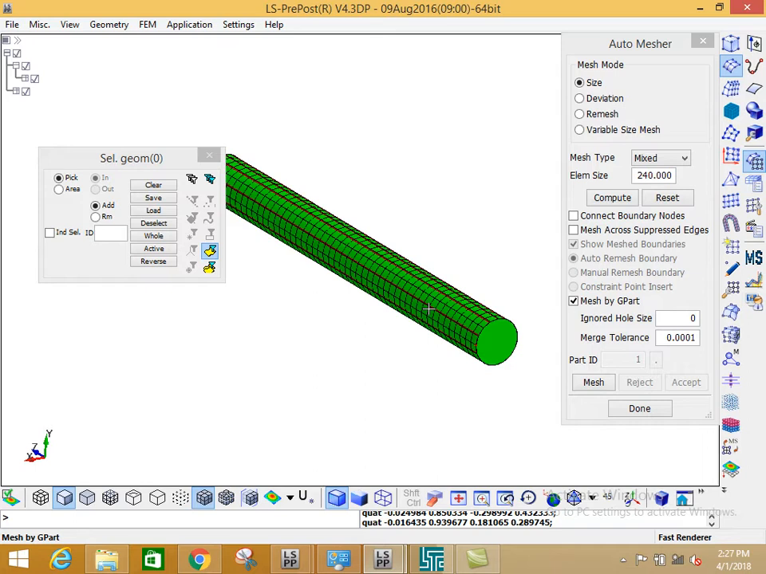Okay, sometimes depends on your software, depends on your LSP post. Sometimes you cannot see the mesh. Okay, but if you cannot see, you click on this one. See this one. If you cannot see, you try to click on this one.